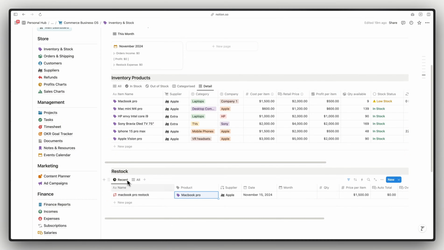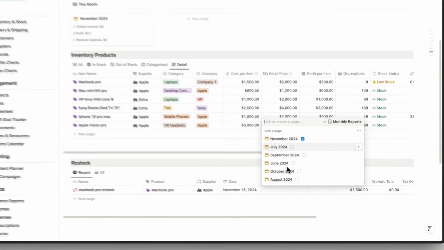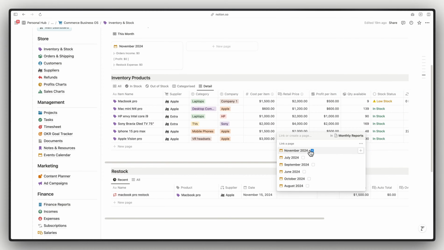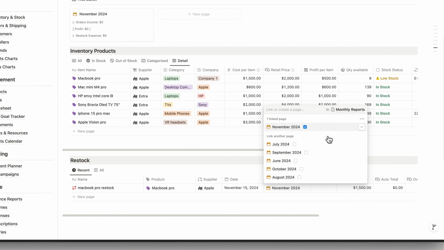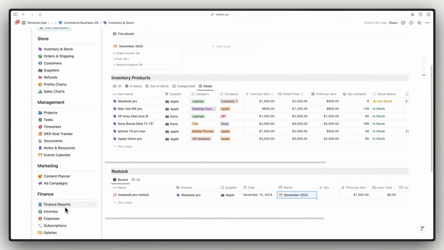The date, because we just added it inside the recent filtered views, automatically adds today's date. And then we have to select the month we are currently in. This checkbox automatically tells you this is the current month. We'll just connect it to this month so that it automatically connects to our monthly reports. Connecting it to the current month automatically connects to the monthly reports in the finance report section.